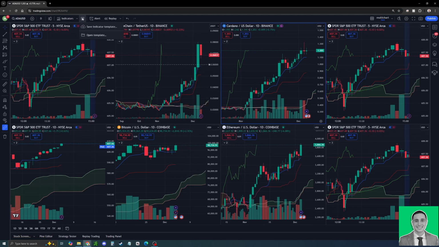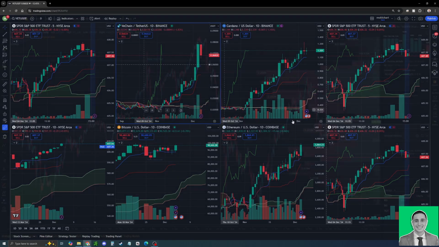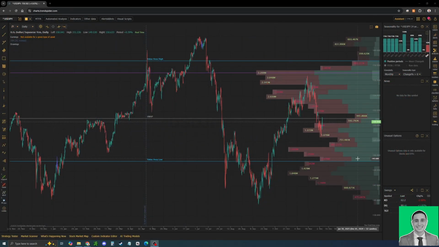And there are also indicator templates that you can save, which you can apply to any chart. It's just a combination of multiple indicators that you can easily load onto any chart. The ability to use multiple charts per layout is really where TrendSpider is going to shine compared to TradingView, because it allows you to use up to 16 charts in one layout.